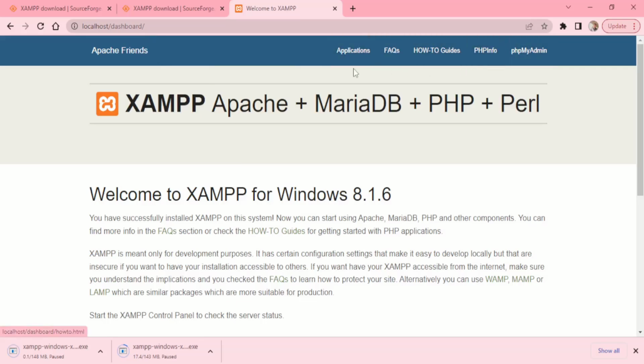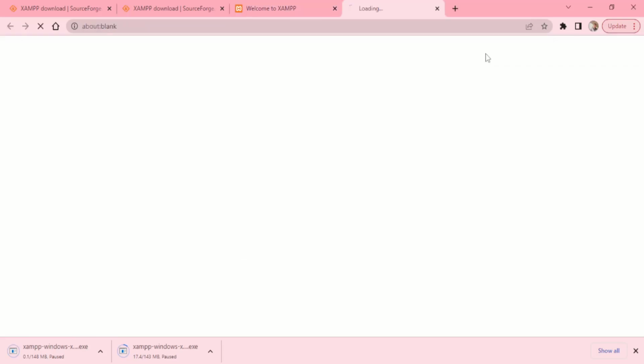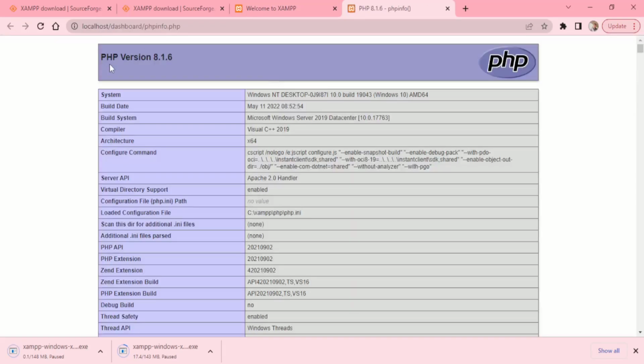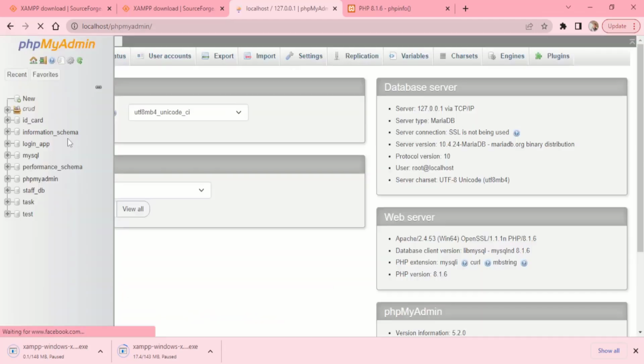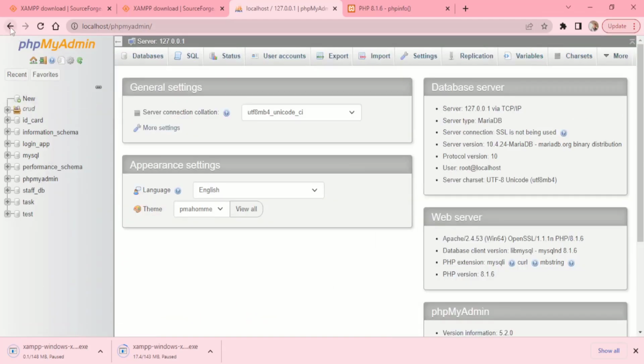If you want to get the version of PHP that we're working on, just come to PHP info. It takes you to this. So we are using PHP version 8.16. If you want to work on the database, just go to phpMyAdmin. You click on phpMyAdmin, it takes you right there. So this is the phpMyAdmin for the database.